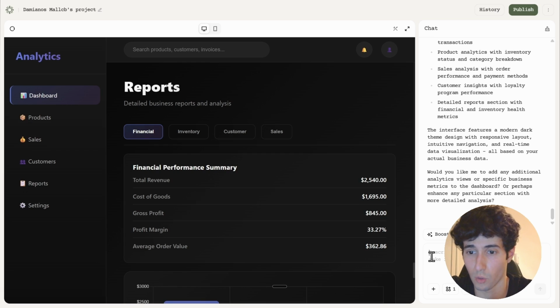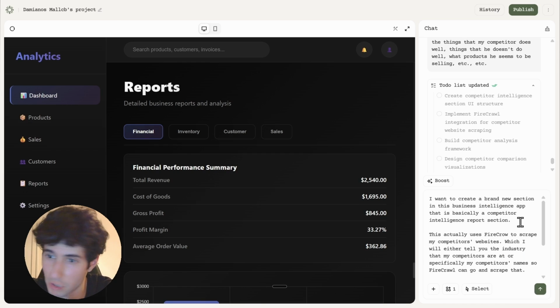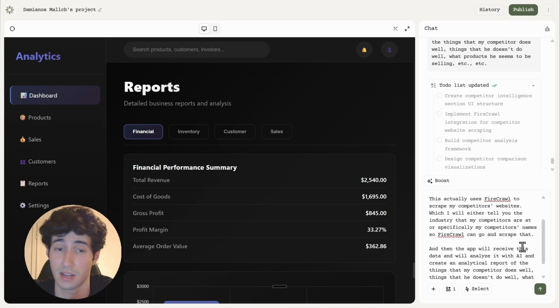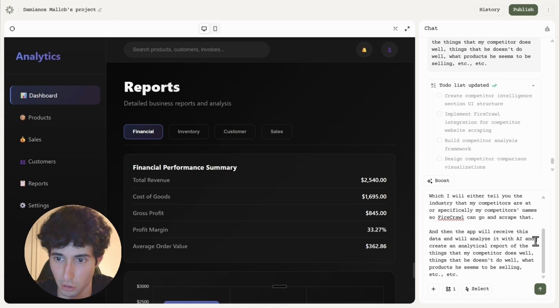So all I will do is simply come over here and say I want to create a brand new section in this business intelligence app that is a competitor intelligence report section. This actually uses Firecrawl to scrape my competitors' websites, where I will either tell it the industry that my competitor is in or my specific competitor's name, so Firecrawl can go and scrape their website. And then what it will actually do, guys, is the app will receive the data and create an analytical report of the things that my competitor does well, the things he doesn't do well, what products he seems to be selling, etc.